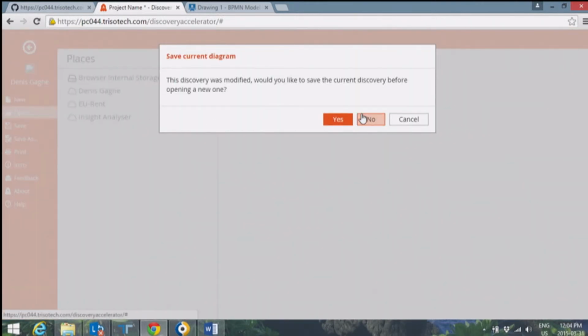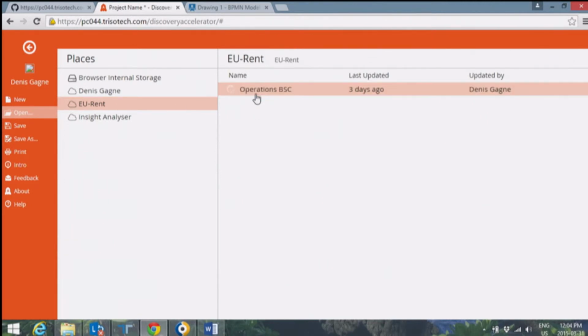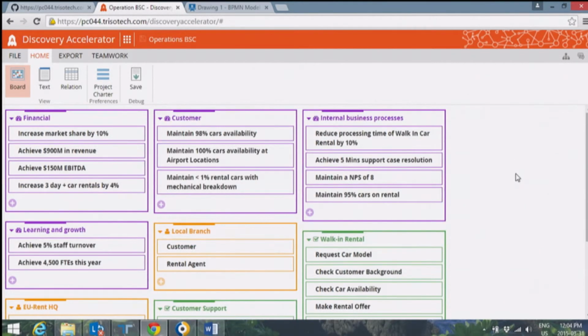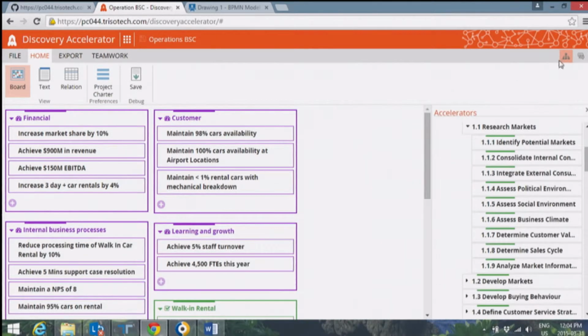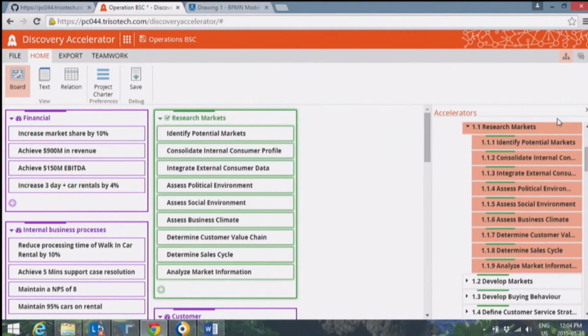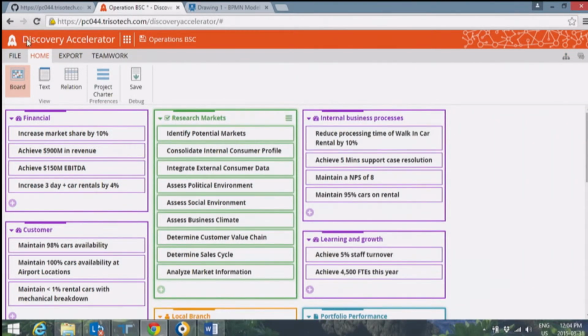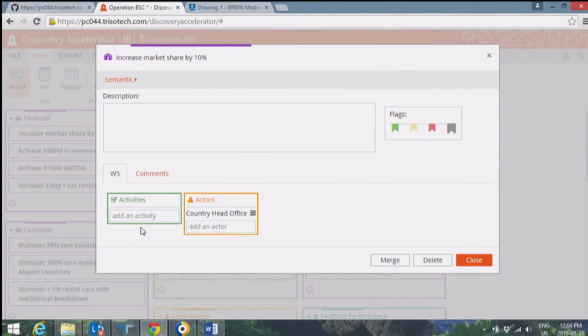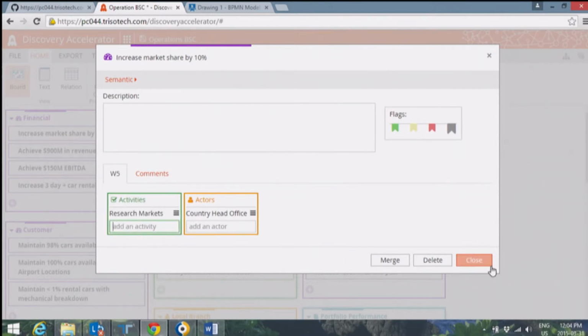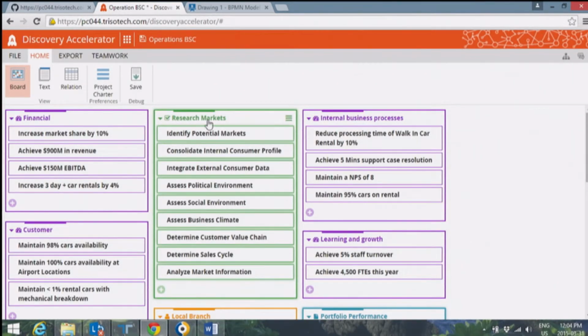So let me open. Here I have a more complete example, started from a balanced scorecard, and I have all my elements in there. And I'm going to use also, I'm going to drag and drop research market in here, which I didn't do there. Close this up. And now I'm going to say that this here is done by research market. So now I have this mixed mode of what I've done.